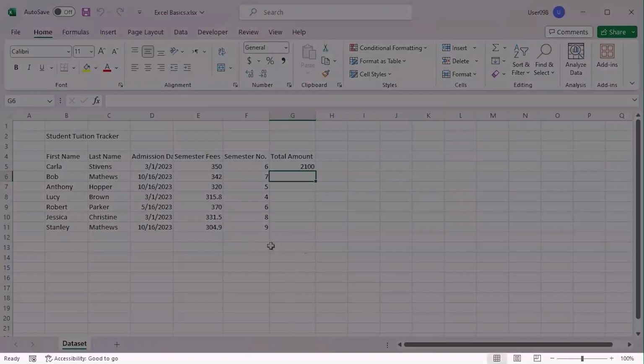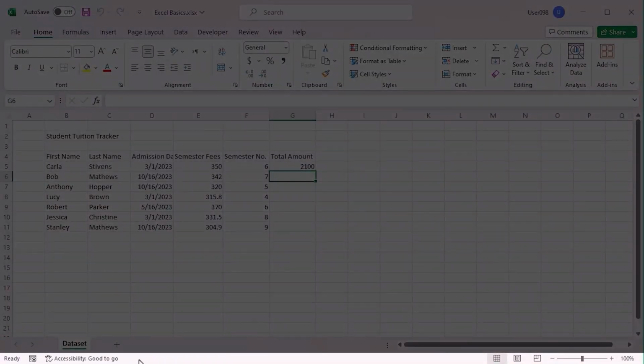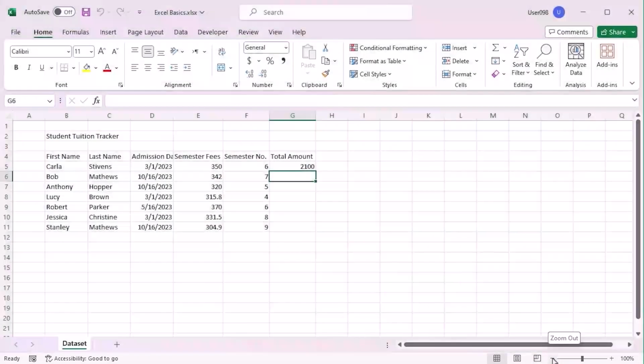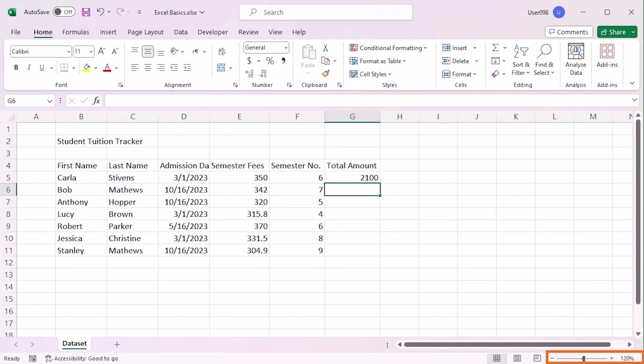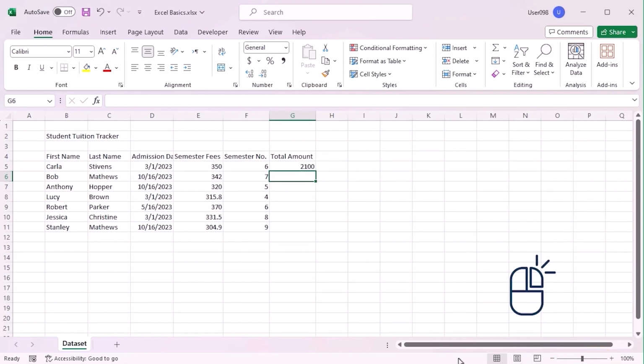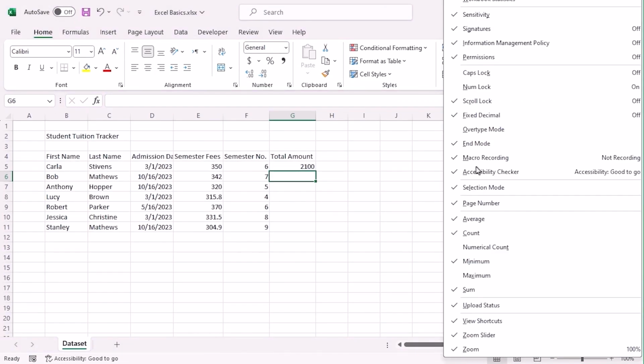The lowest portion of our workbook is called the status bar. Along with a lot of options, we can see view mode, which is normal, page layout, or page break preview. Using this bar, we can zoom in or zoom out our worksheet. If we right click here, we can see that there are a lot of features. These are for customizing our status bar.